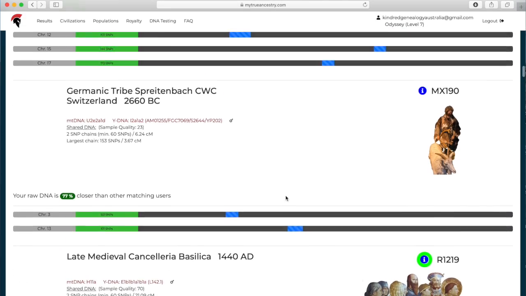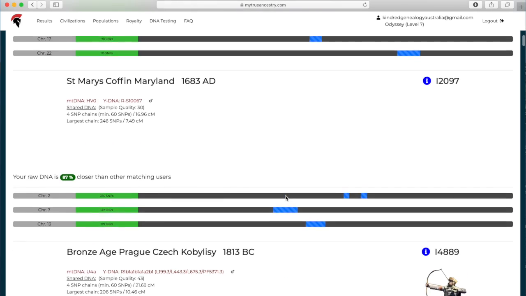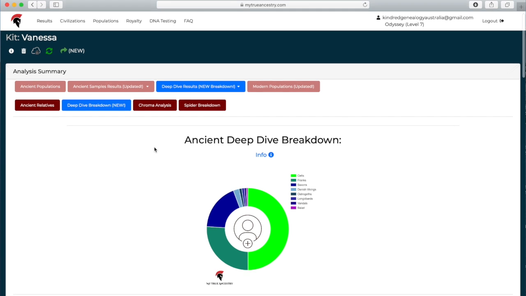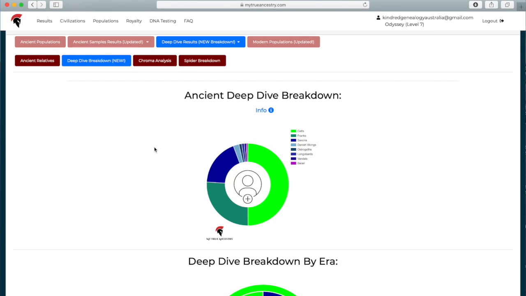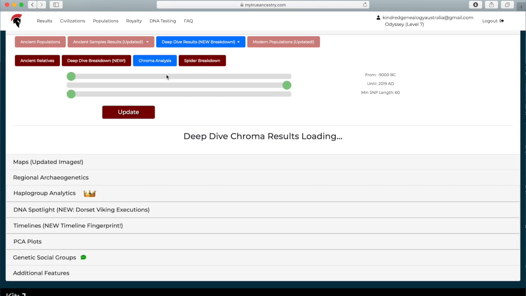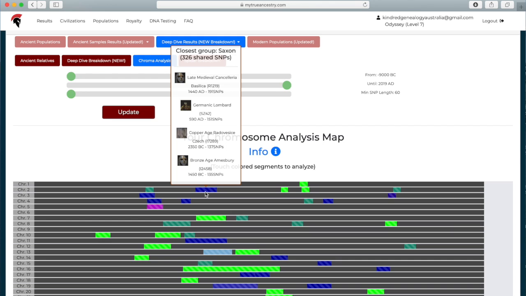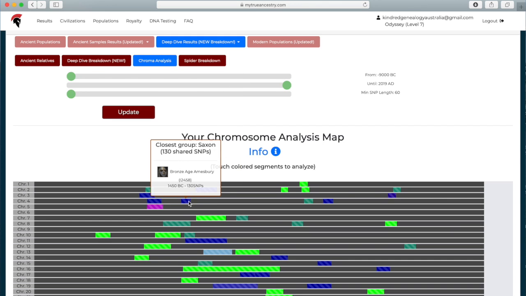So I can see all of my matches here, and I can see the chromosome matches there. The deep dive breakdown is similar to the other breakdown, but it's the deep dive one, which means it's a little bit more sensitive. Then there's the chromosome analysis map if you want to get deep into that.